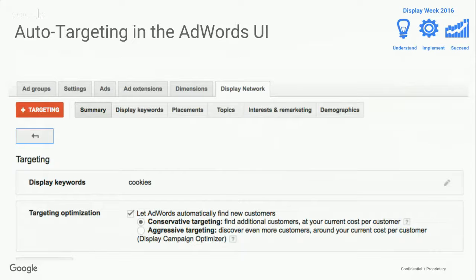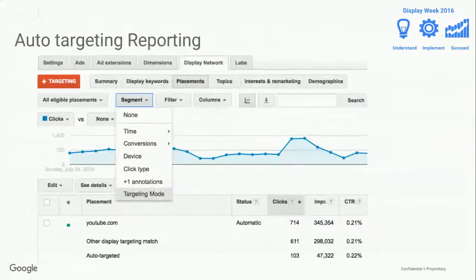But if you want to upgrade to aggressive, you can do that in here just by choosing it. Really, really simple. And then if you want to look at some of the reporting on it, go into the placements tab and then segment by targeting modes. And here at the bottom of the page, you can see auto targeted, which shows what kind of placements and what kind of performance the auto targeting option has actually gone out and found. In this case, 103 clicks with a better CTR than the normal manual targeting.